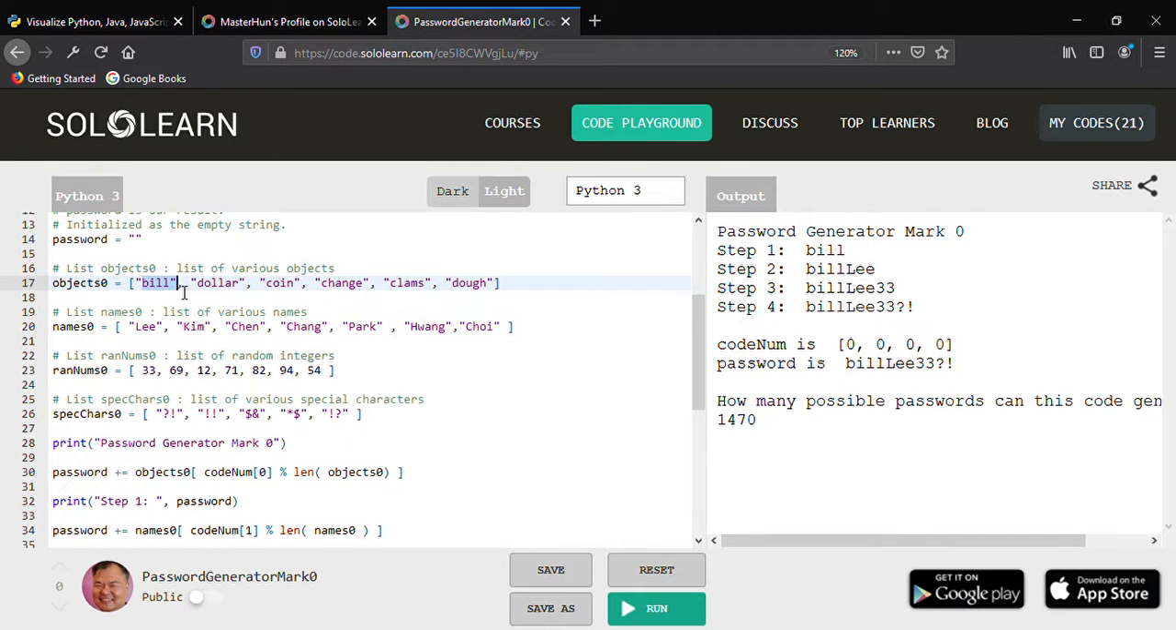So for example, in the list object 0, the item with the index number 0 is the first item, which is Bill. And then we can see here in the output, the first step was the password starts by becoming Bill. Then we go to the next list, and from name 0 we select the first item, which is Lee, which has the index number of 0. So if you look at the output, we have Bill plus Lee.